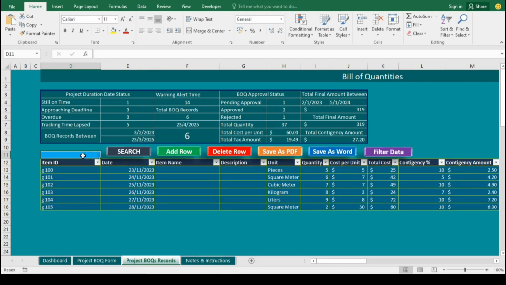Now that we've explored the Project BOQ form, let's dive into the automation features that make this template truly powerful. The buttons embedded in the form streamline tasks, reducing manual effort and increasing efficiency. Let's take a closer look at how these buttons can automate work in capturing project BOQs. Now, let's take a look at our search functionality. Cell D11 here is our search box. To find a specific item, simply enter the item name in this cell.